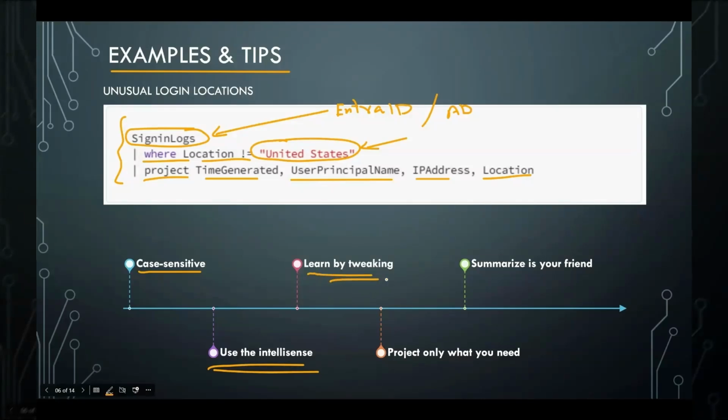And then learn by tweaking. So you can start with something very simple. You can put in the sign in log and run it, and then you have all the results, and you can narrow down by giving some filters. So that's how you will learn. So start with simple and experiment.